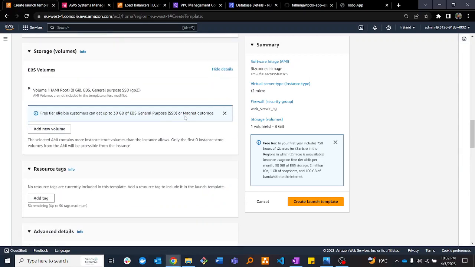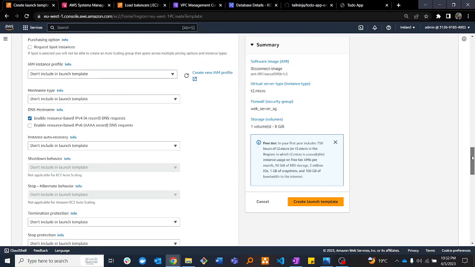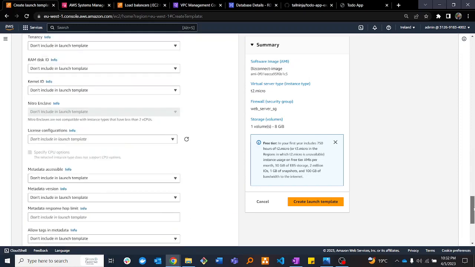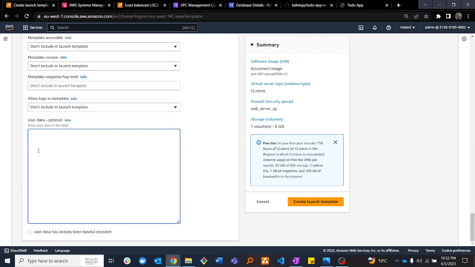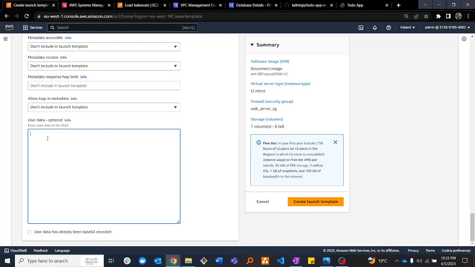Let me see. I want to enable DNS request for this. One last thing, so I'm going to add in a very short script here, right? One that will allow us to automatically start our application, right? So this should be pretty basic.